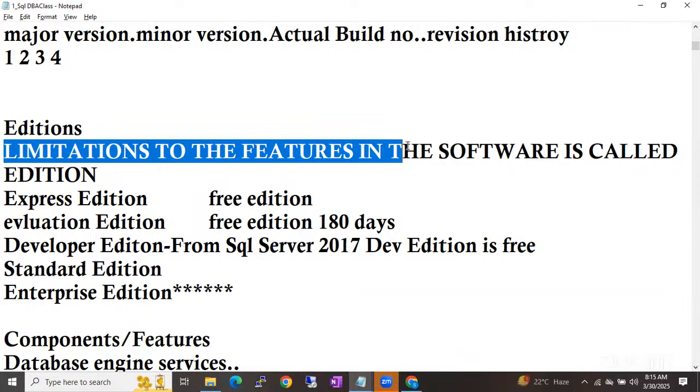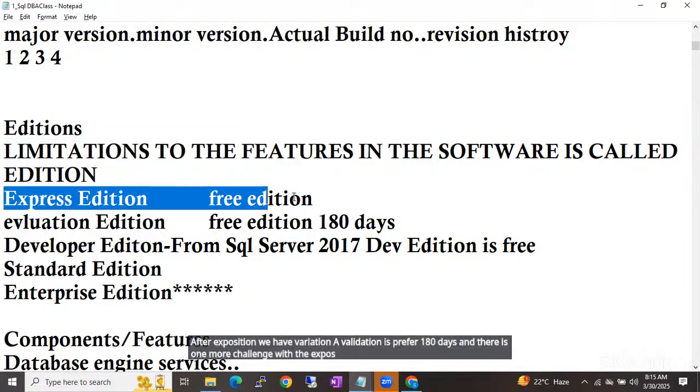After Express Edition, we have Evaluation Edition. Evaluation Edition is free for 180 days. And there is one more challenge with the Express Edition. What is that? There will be no SQL Server agent. Okay, let me open that SSMS again.